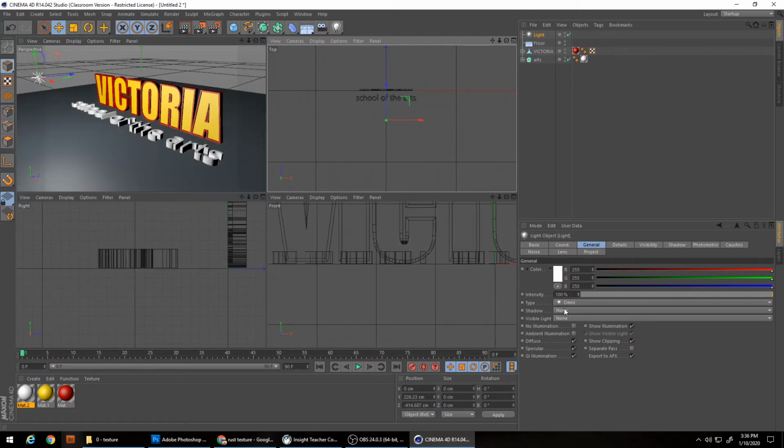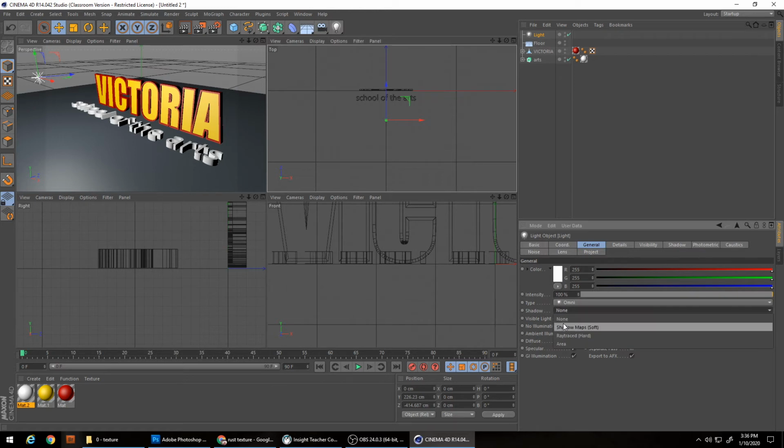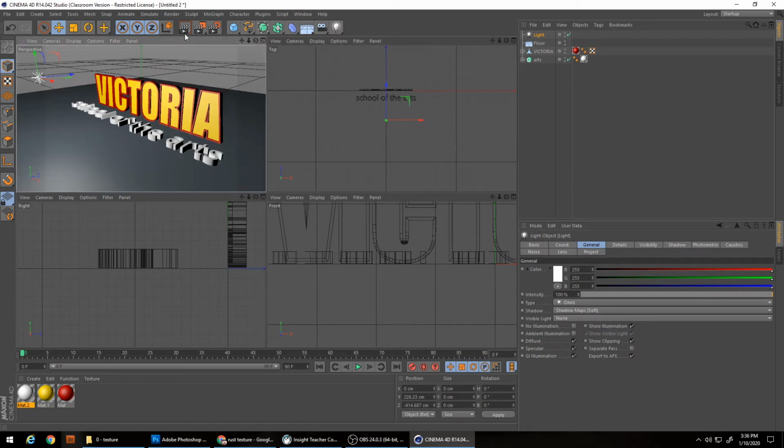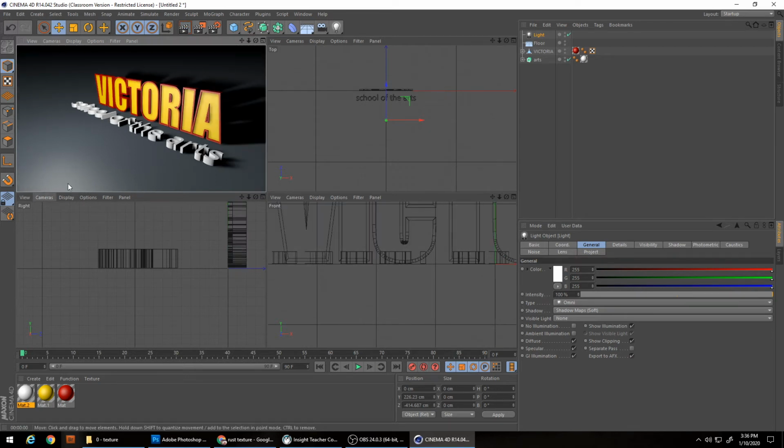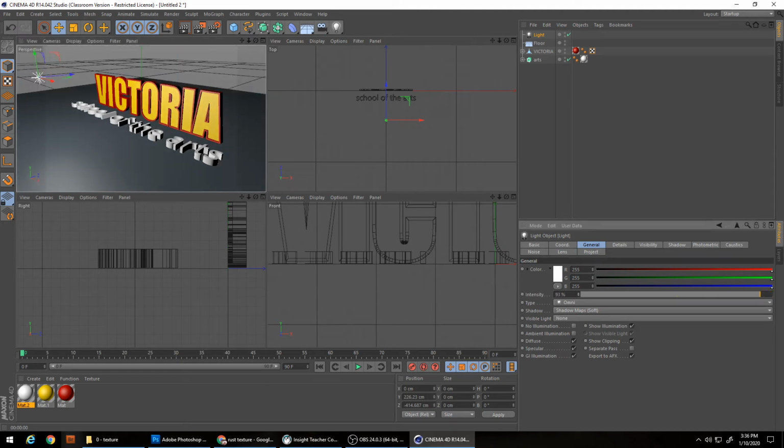And I'm going to add a shadow right here. Shadow map. And I'll click the render preview. There we go. So I do have some shadow back there. I don't like the specular. It's a little hot. And I can lower the intensity, but I can also take specular off.